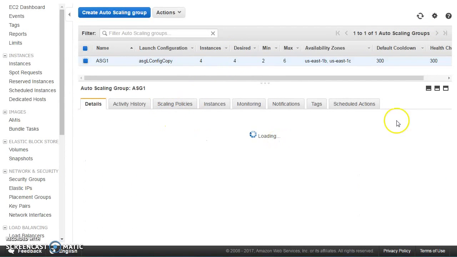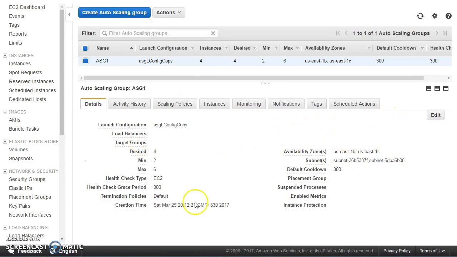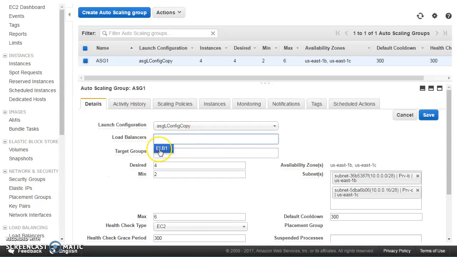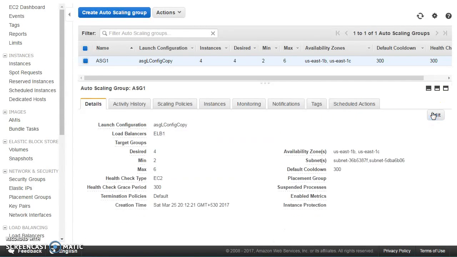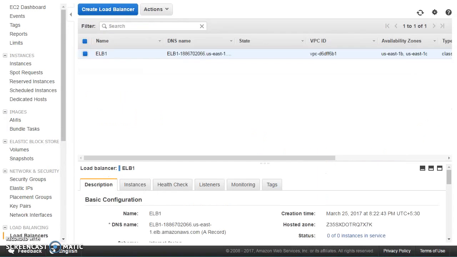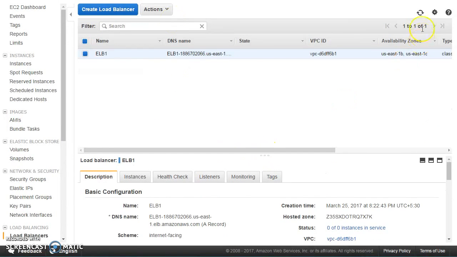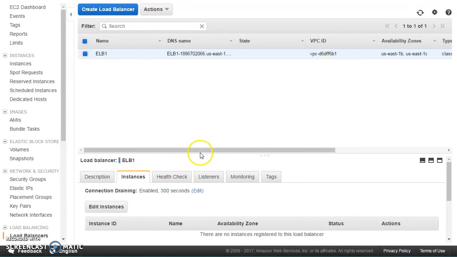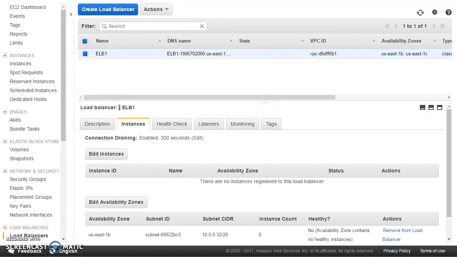Great. Now let us go to details, and you see in the load balancer there's no value currently. I'm going to say edit and give it the load balancer which I created, ELB1. I'll just say save. Once we do that, we should start seeing instances here.